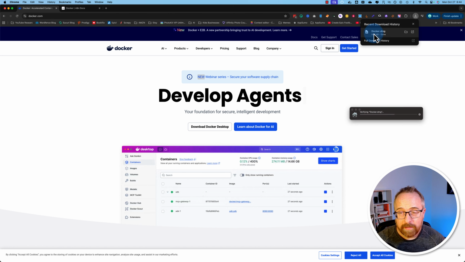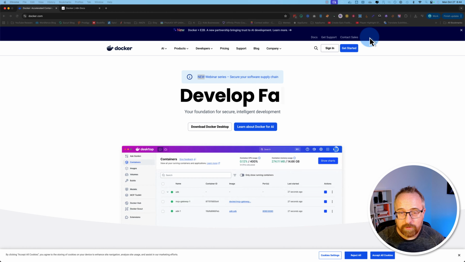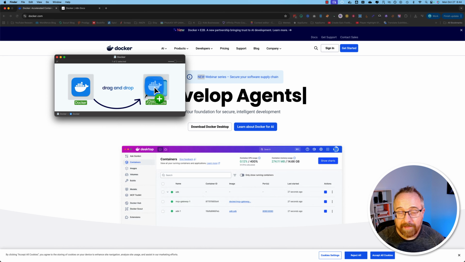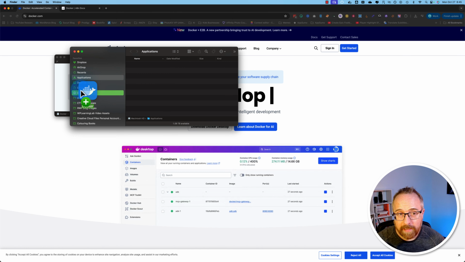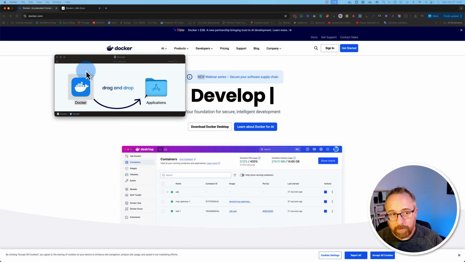On Mac, we just have to move the install file into the applications folder, like so. Just drag and drop this into here. I already have it there, so I'm not going to do it. But you drag and drop that in. You say, yes, good, okay, there's a little wizard you go through, and then it's installed.